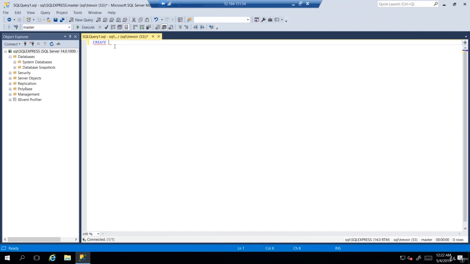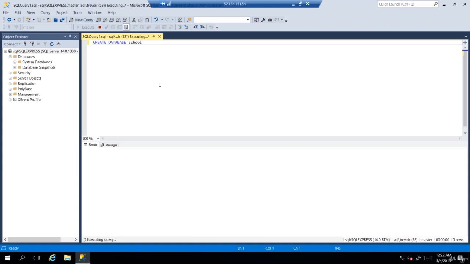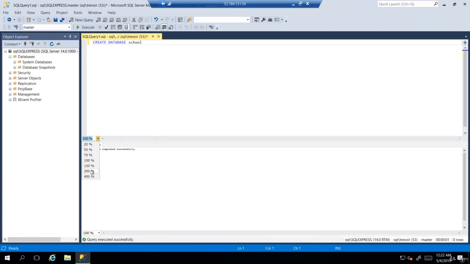So we want to CREATE DATABASE and we're going to call it school. I'll just leave school in lower caps. Some people end with a semicolon, but it is not absolutely necessary. So we have our query here, and then what we will do is press execute, or we can just use our keyboard shortcut F5. They do the same thing. And then once we do that, we'll see it says commands executed successfully.